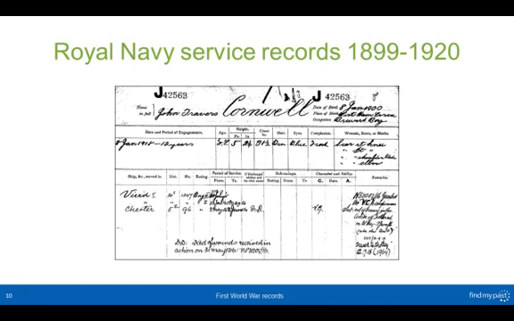It gives you the dates that he was on those particular establishments. His character is assessed as very good. His ability is assessed as satisfactory. So useful information, but it's basic information really.